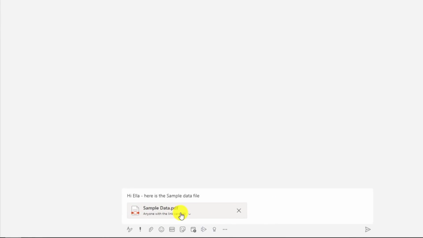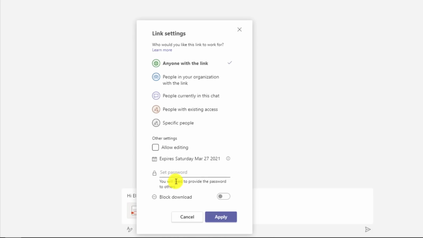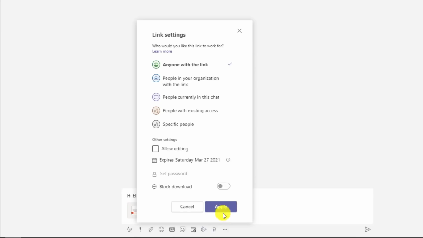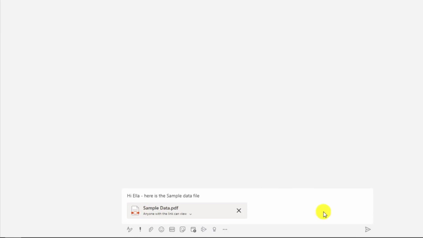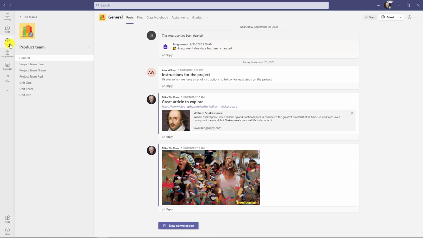Now I can choose this here and change it. So now, just like in SharePoint, I can say, you know what, I just want this to be read-only. I could set a password if I wanted. I could set an expiration date. I could block downloads of this file. All the same things I can do in SharePoint, but right here. And I hit apply. Now this just says anyone with a link can view. So I can send this now in the chat. It sends it right into the chat with the right permissions. I can do the same thing in a team.